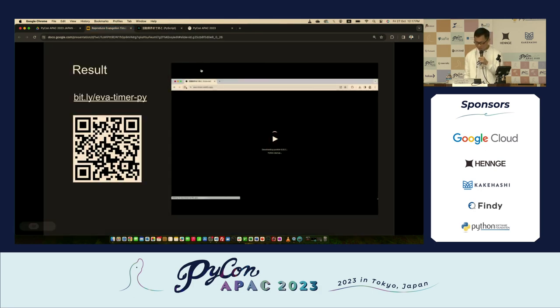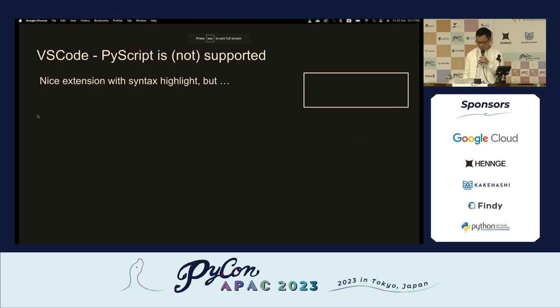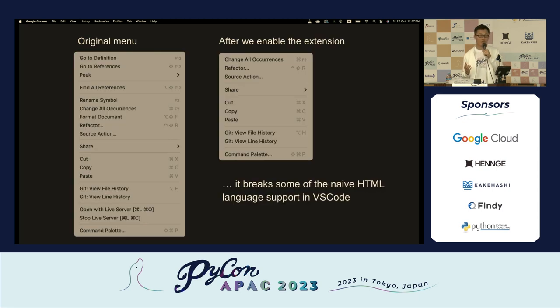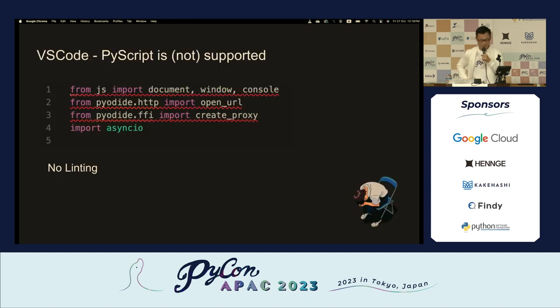So to go back to some of the takeaways I want to explain. First of all, it is a pain to write PyScript in VS Code because the support is quite bad. I mean, there are some extensions that you can install. Actually, the extension gives me some good syntax highlighting, which I'm happy with. But then it also breaks some of the native HTML language support. So after I enable the extension, even formatting a document, the menu is lost. Like Live Server is lost. So there's some conflict, basically. Perhaps we need to wait for proper support from VS Code. So for now, you need to be careful when you write PyScript in the IDE.